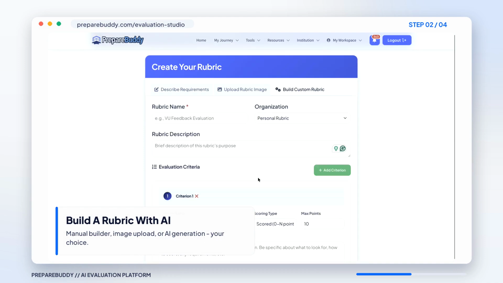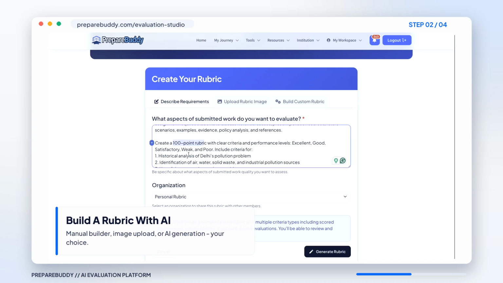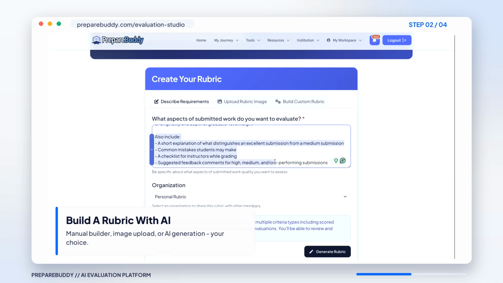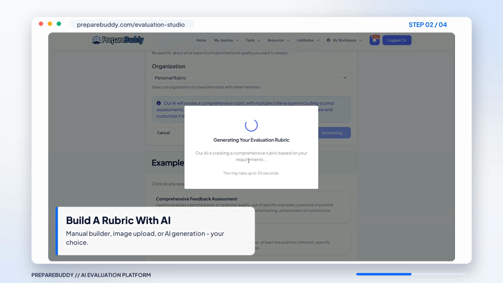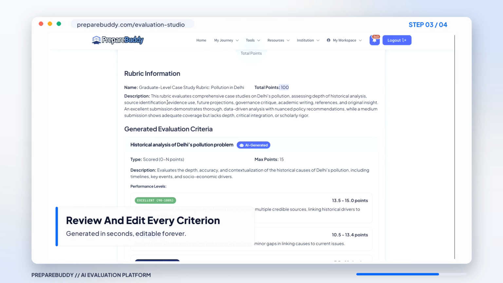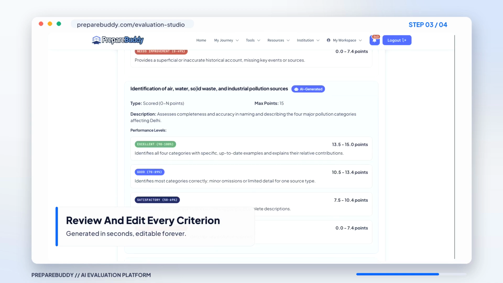Here we describe the assignment, a graduate-level case study on pollution in Delhi. Request a 100-point rubric with excellent to weak performance levels, list the 8 factors to score, and let the AI generate the complete rubric. Seconds later, the full graduate-level rubric, 100 points, every criterion spelled out with point bands for each performance level.